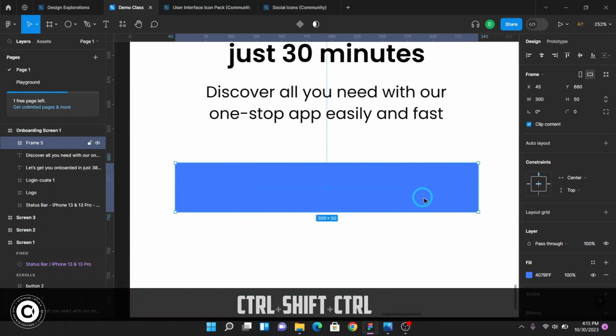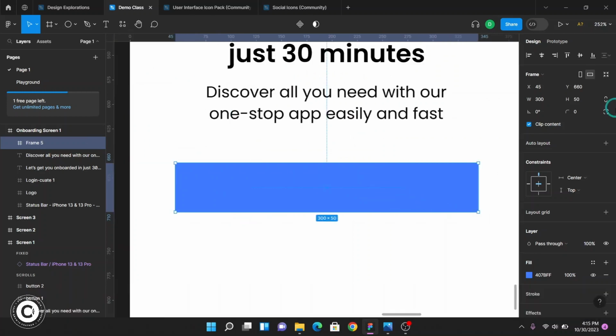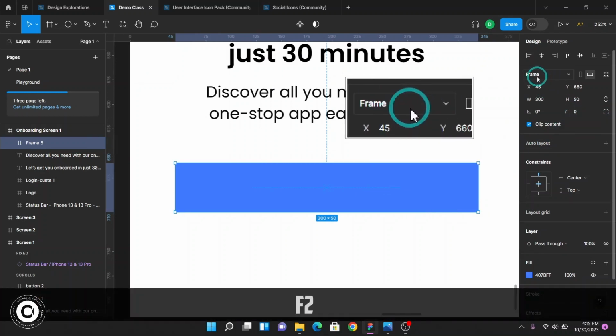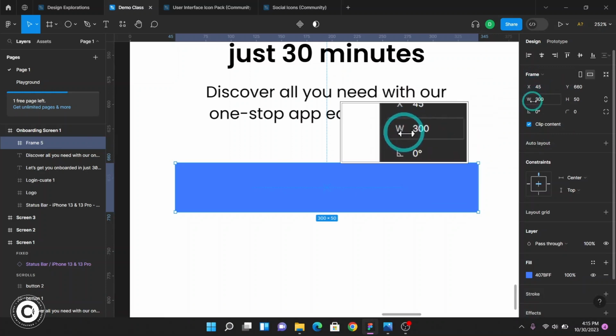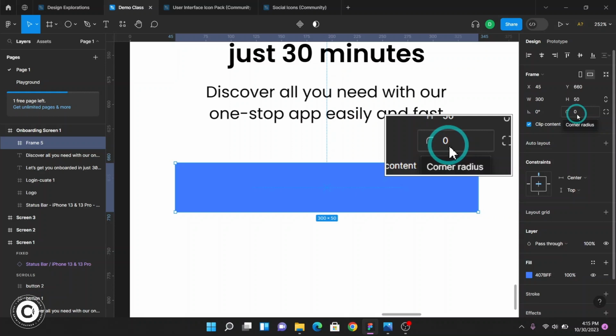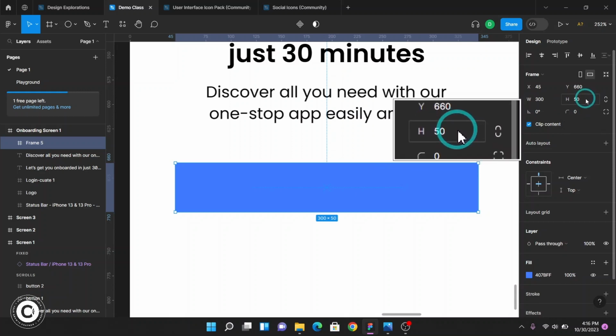Very simple. For you to do that, you just have to adjust the radius, the corner radius of your frame, right? So at the top here on that frame, you see XY, you see width, you see height, you see rotation, and then you see corner radius. This is what you want to focus on. The easiest way for you to understand this is this: if you want a perfectly rounded corner radius for all the sides, you do half of your height. The value of your height, you divide by 2.